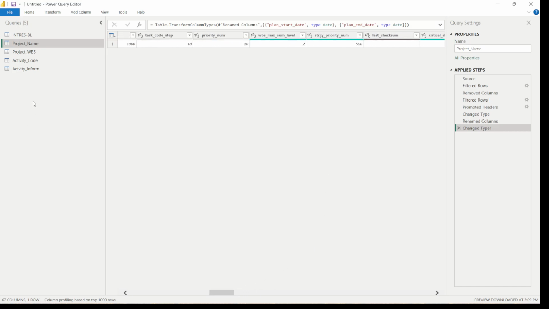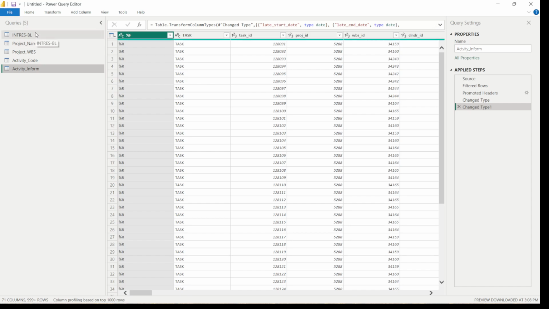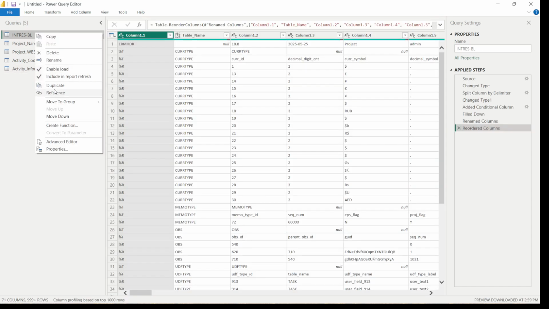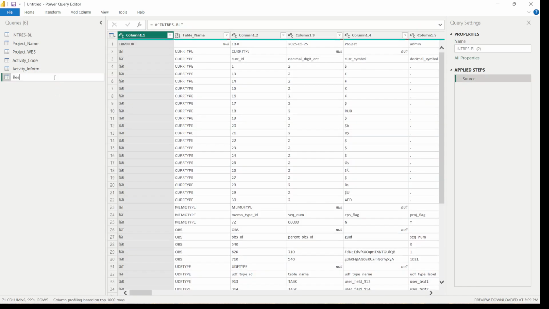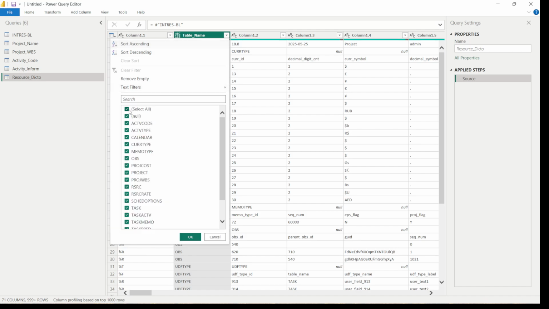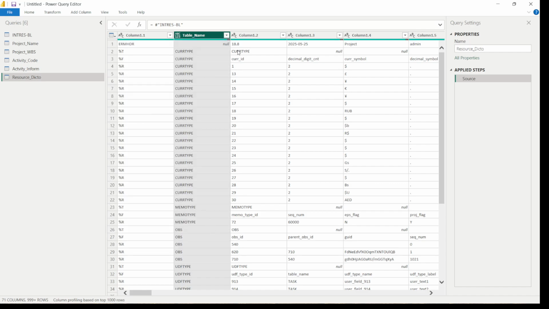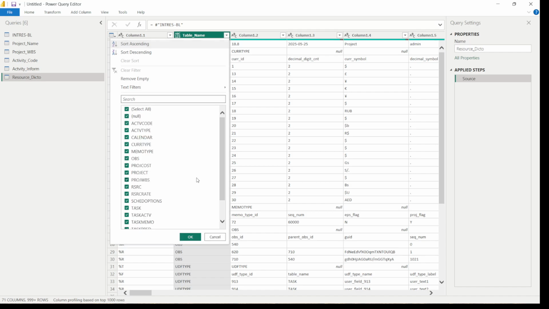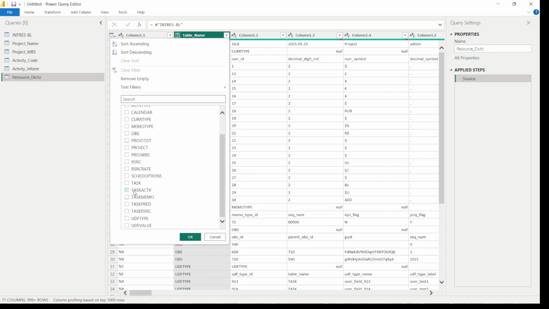So this is done. After you've done this activity information, we can make one more reference, and this time we call it resource dictionary. And from here, from a task table, you just make it load more and just unselect this one and select task resource. You have task resources and you have your resource.